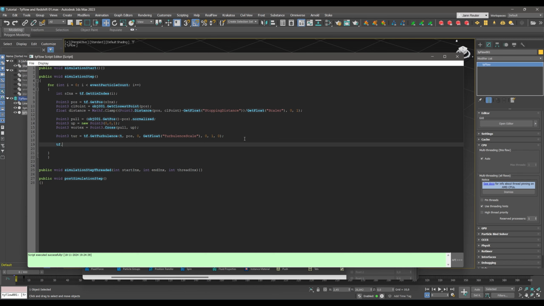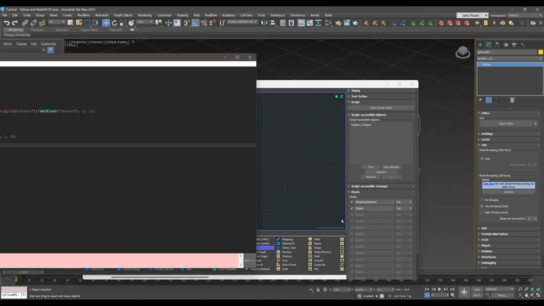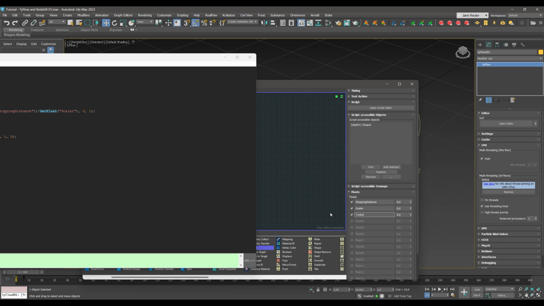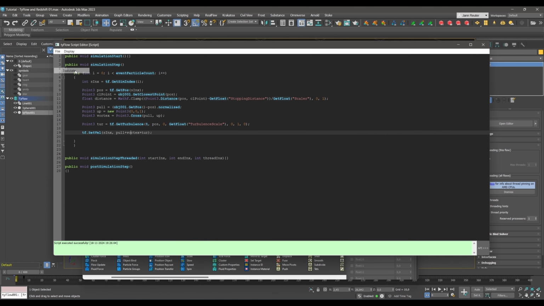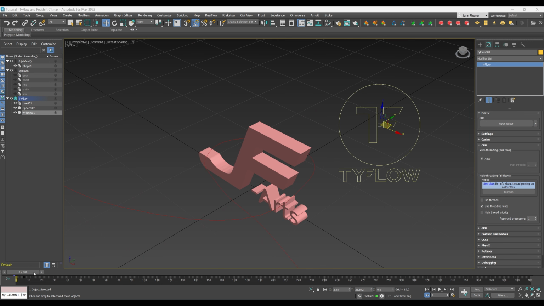What would happen if I just set the particle's velocity with our vectors, the pull vector, as well as the vortex vector and the turbulence vector. Evaluate. I need to write it correctly, and also I need to create the turbulence scale value. And this should be 0.2. The scalar in this case will be 20, and the stopping distance will be 1. And now we definitely will take a look at it.